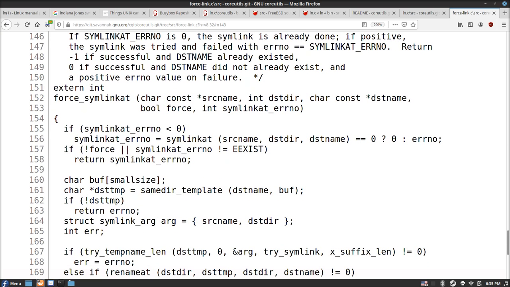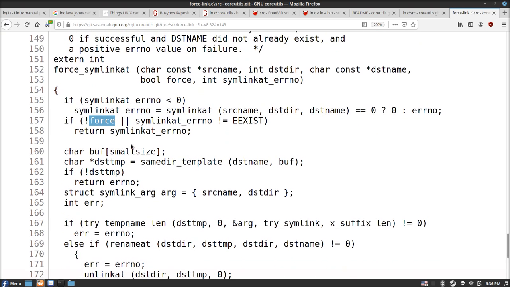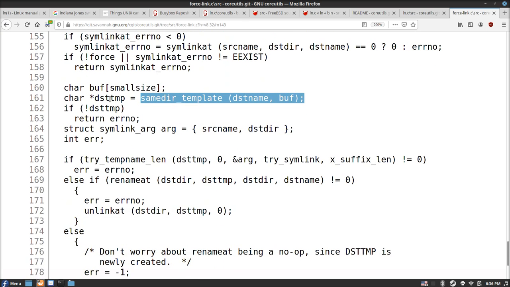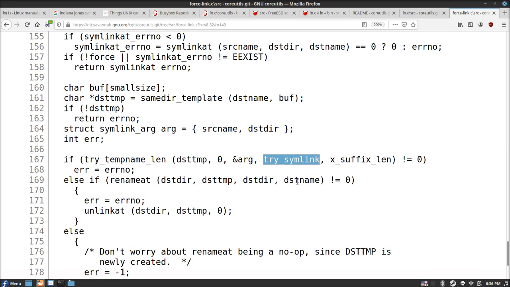What they do is, first they just try to create the symlink. And if it works, it works, and they're good. But if it failed and you had the force flag set, then it goes through this very clever little routine, and I'll go through that now. So what we've got is, same dir template creates a temporary file name that it chooses. So they create that temporary file name, then they put a symlink at that temporary file name. This temporary file is usually hidden, it's usually got a randomized name, so it's unlikely to interfere with or overwrite anything.